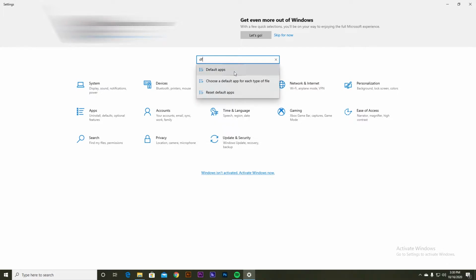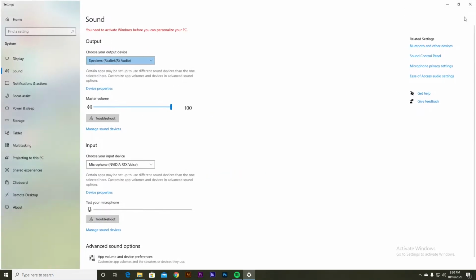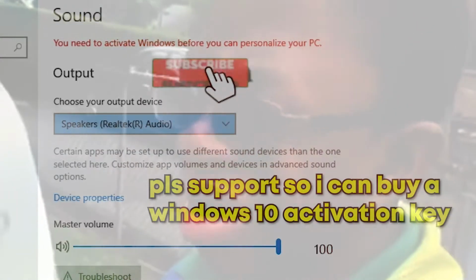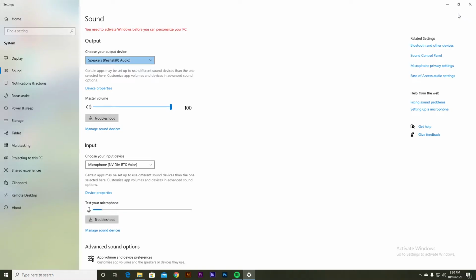After you have installed RTX Voice, you can set it for any recording software you are using. You will find this RTX Voice option, like I'm searching here in sound settings. Look at that. Here the input I'm giving is microphone NVIDIA RTX Voice.